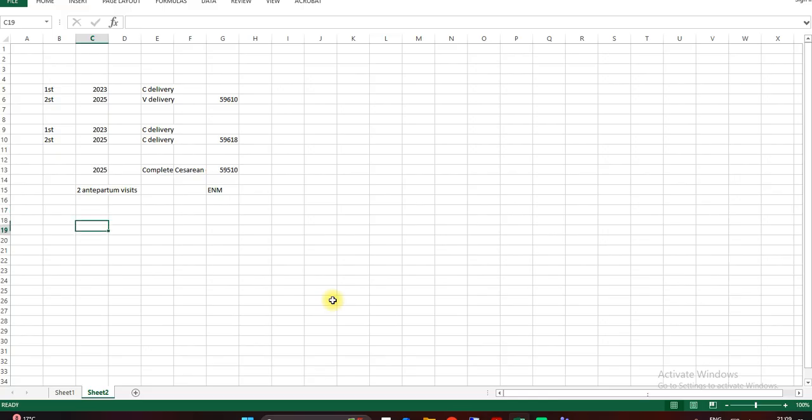Now we need to understand twin delivery codes. So how do we code twin delivery? Twin delivery means in the same session the physician performs two deliveries, fetus A as well as fetus B. So here, for example, all vaginal deliveries. How do we code?